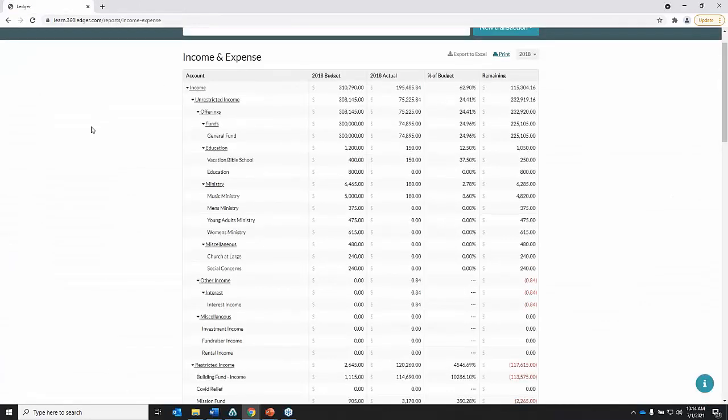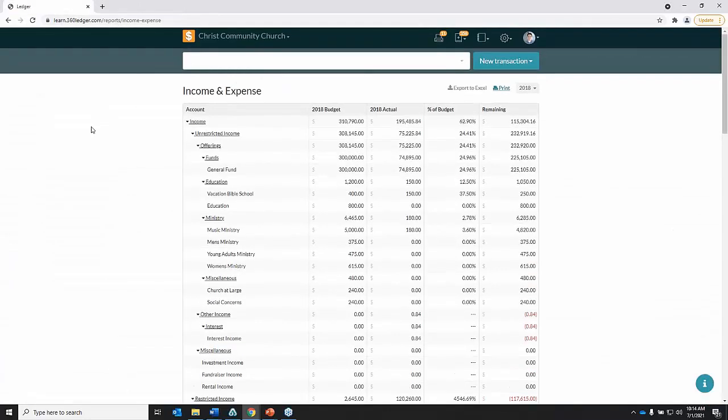But with this, a lot of the times, and I see a question here, for example, can you compare June of this year to June of last year? Not directly within Ledger, but again, that's why we offer that export to Excel option. You get a lot of different ways you can do that. So you can compare different time periods.